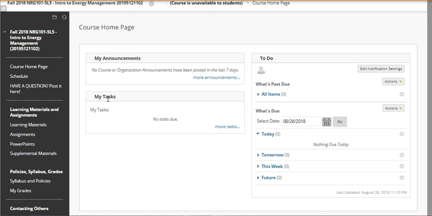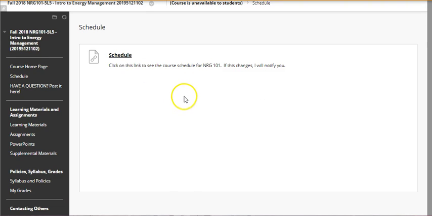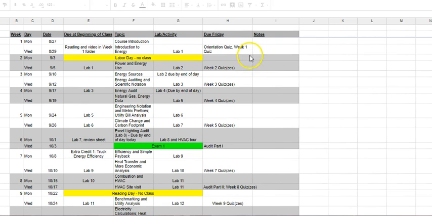Your tasks can be more personalized. Your to-do page is a good way to keep track of some assignments that are coming up. A really important tab here is the schedule. So if you click on the schedule tab, I actually have a Google Doc based schedule. So click on this and it should pop up.